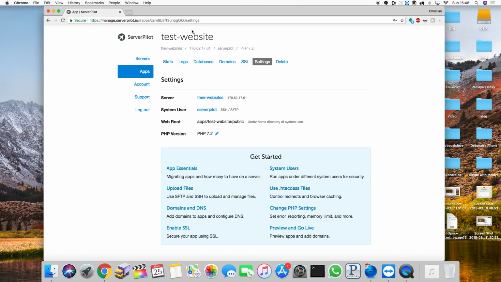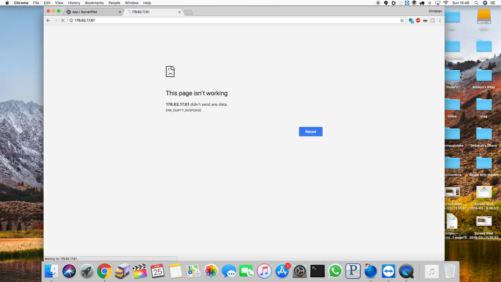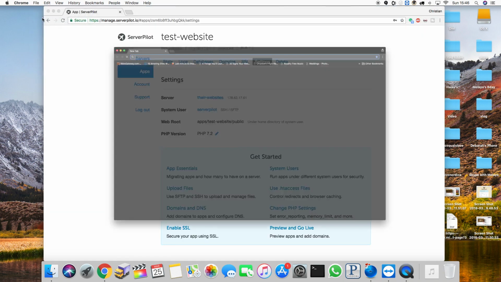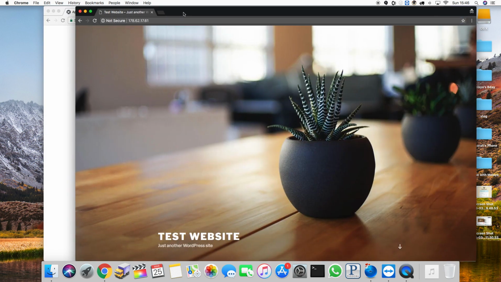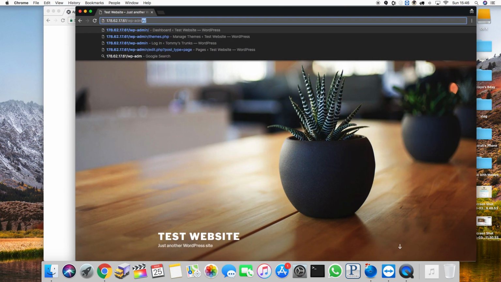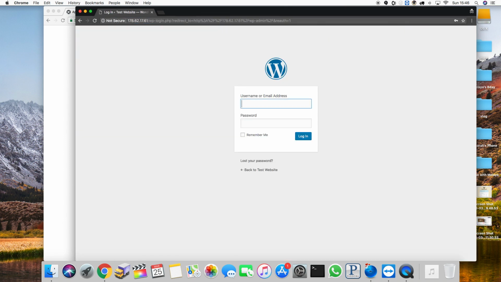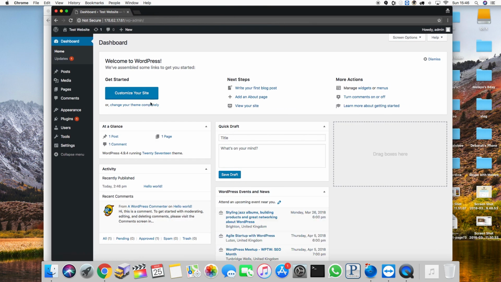As soon as we create this app, this is ServerPilot. I don't know if you guys know what that is or not, but it's just software that's installed on my server to manage websites. As soon as we create that app, give it a few seconds here. And as soon as we've got that, we have our test website. Pretty simple, straightforward. Then I put in admin, I put in my password, and I've got the backend here.